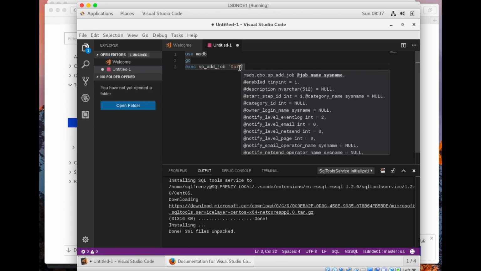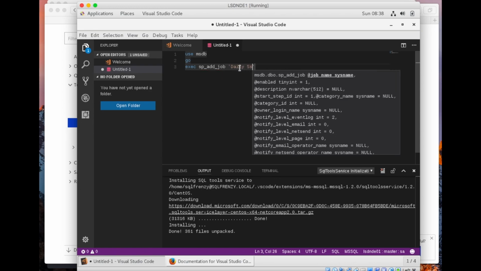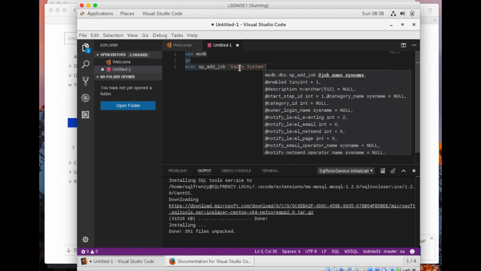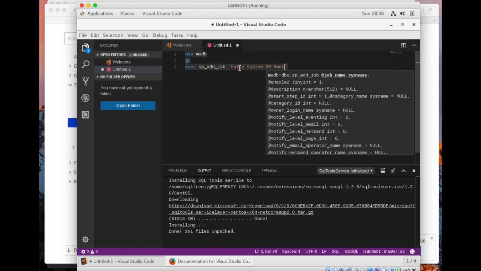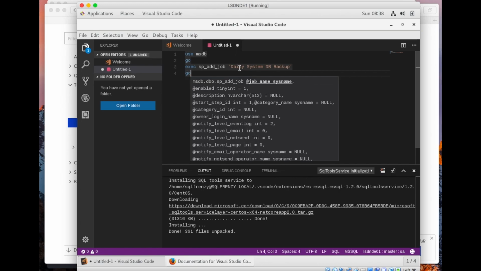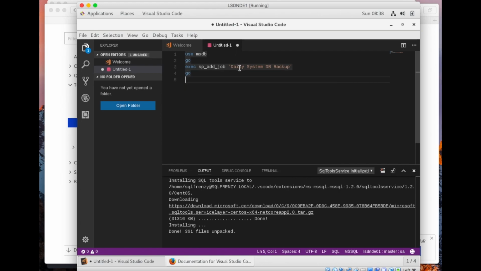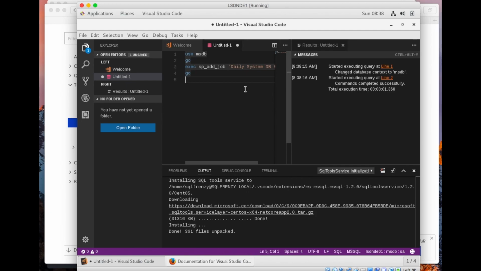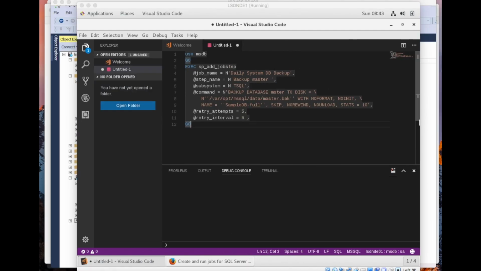So a lot of things will be automatic. First of all, we'll create a job by mentioning sp_add_job, and we'll give the job name daily system db backup. Here you need to make sure that the letters are case sensitive, and we'll just execute. Okay, so the first step is done.